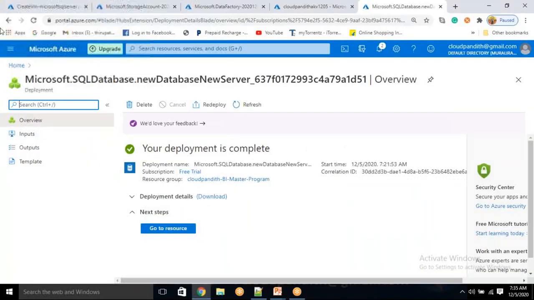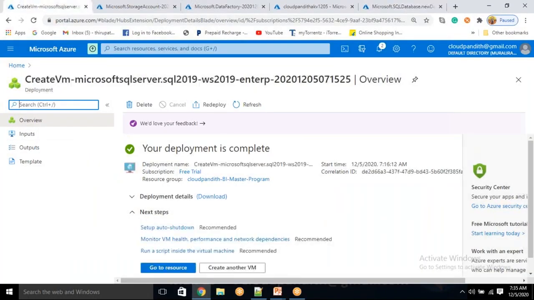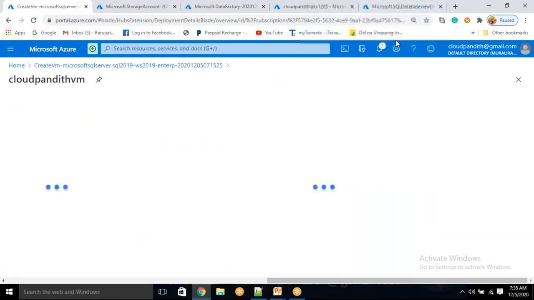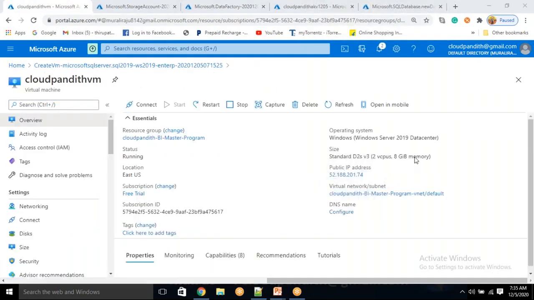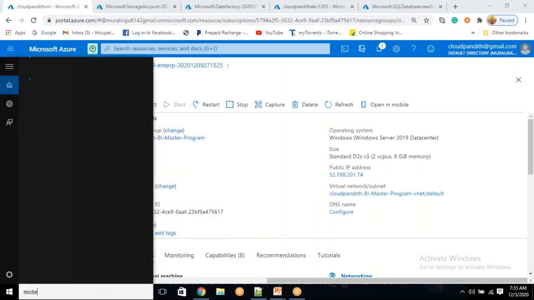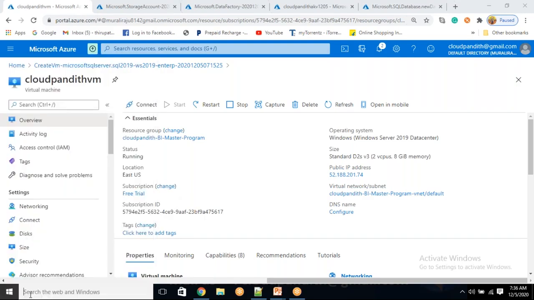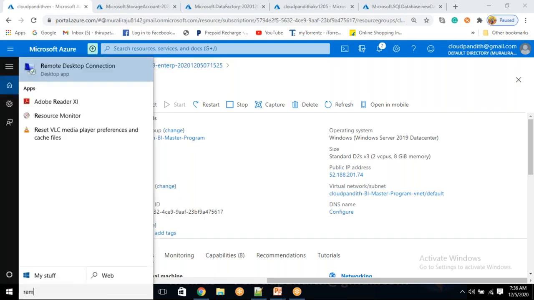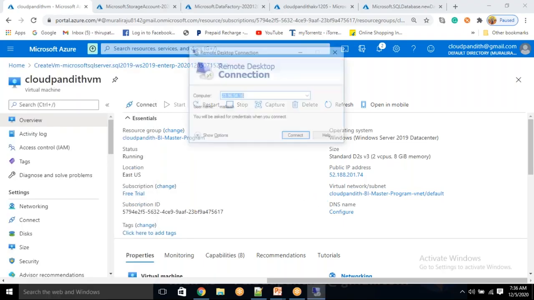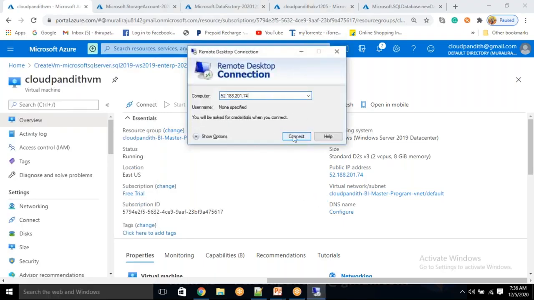First thing is, as you know, go to our on-premise machine. We need to set it up. Go to the resource. I need to connect to this machine. How to connect? Take the public IP, come here, open Remote Desktop, paste that IP address here and click connect.